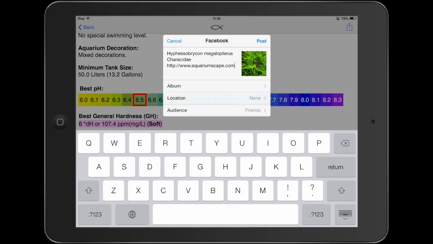And here we have the species, we have the family, we have the scientific name, we have our website, but you can change it, put in whatever you want here. It's not necessary, we just suggest this text. You can delete it, put in whatever you want, and then you hit post, and you have published the photo right away. What is going to be published is the photo, the species, and the scientific name.